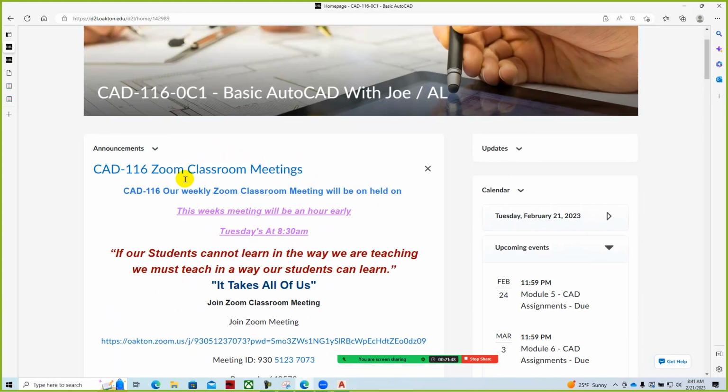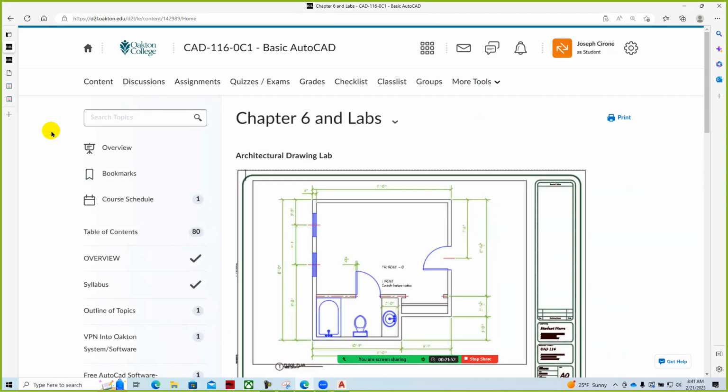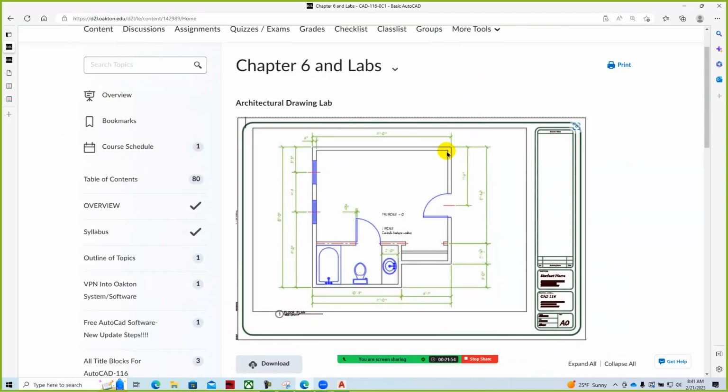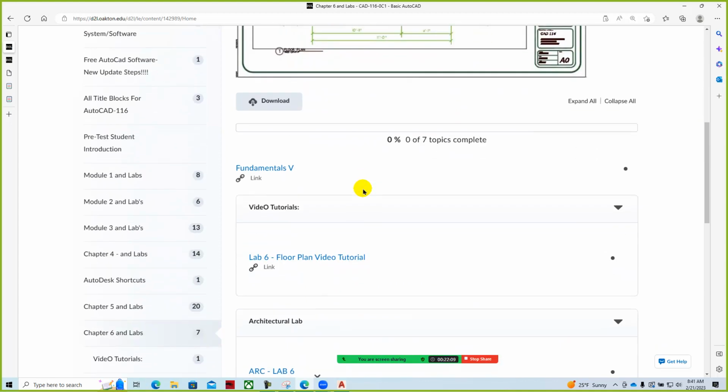If we take a look at the module itself, it's under content. Here's our Module 6 lab. It's a floor plan with blocks for plumbing. And so we have a bathtub, toilet, and sink that need to be inserted into the drawing. We'll use the B-size title block.